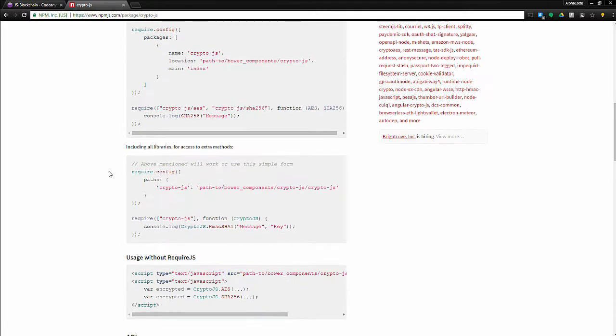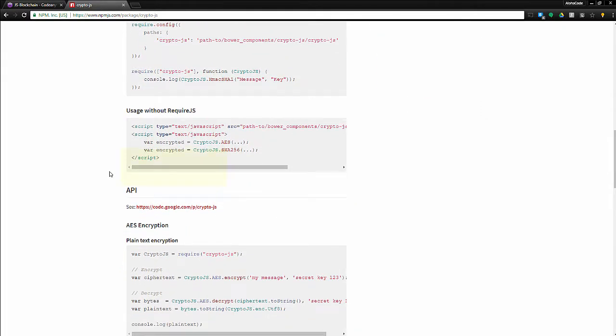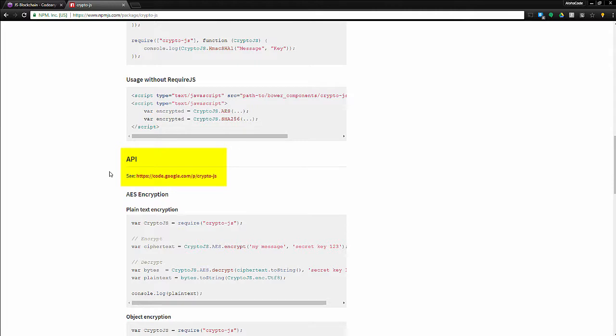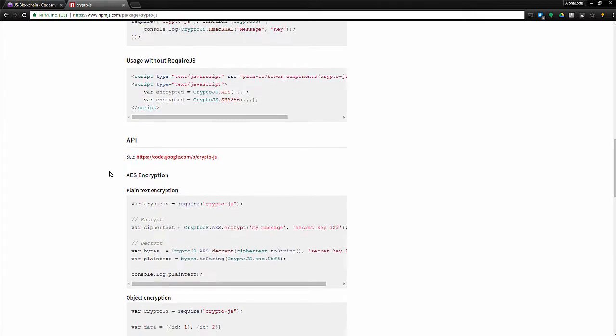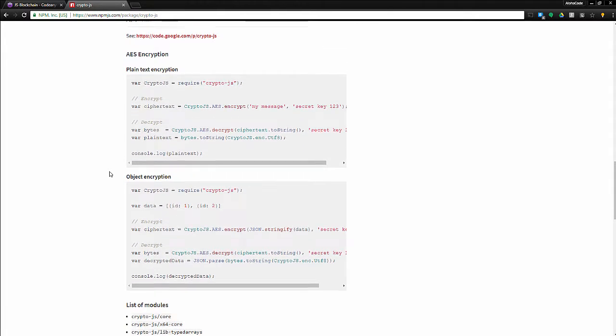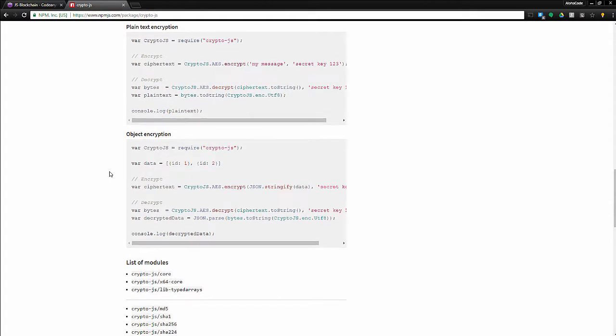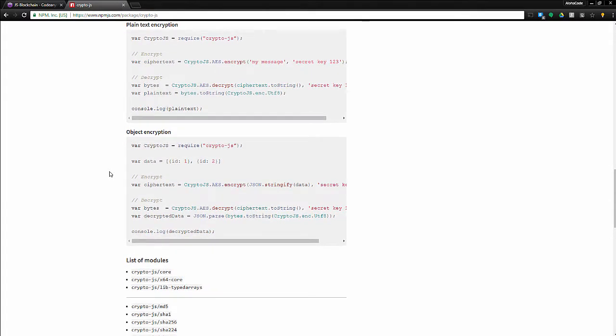The actual API doc can be found at code.google.com/p/crypto-js. Check it out too if you're curious. If we continue down the npm.js page, we'll see some code illustrating actual usage of various hashing functions. We can see the use of the AES cipher, where the Crypto.js object provides the static hashing method. And with AES, we can see that a key is used to encrypt and decrypt.